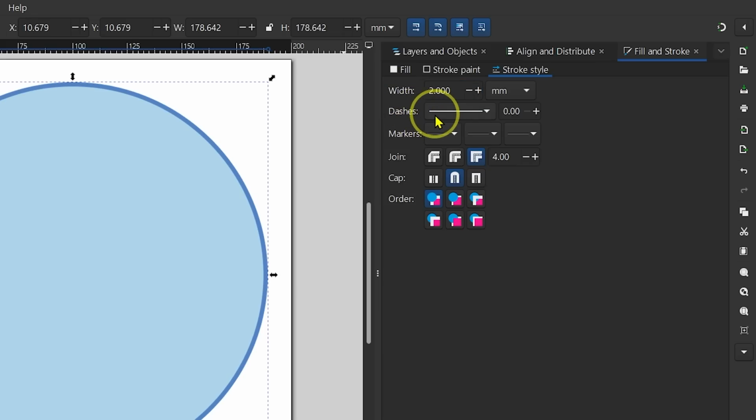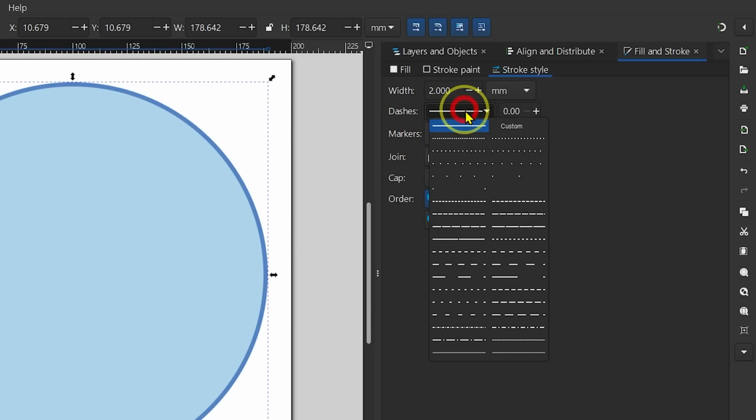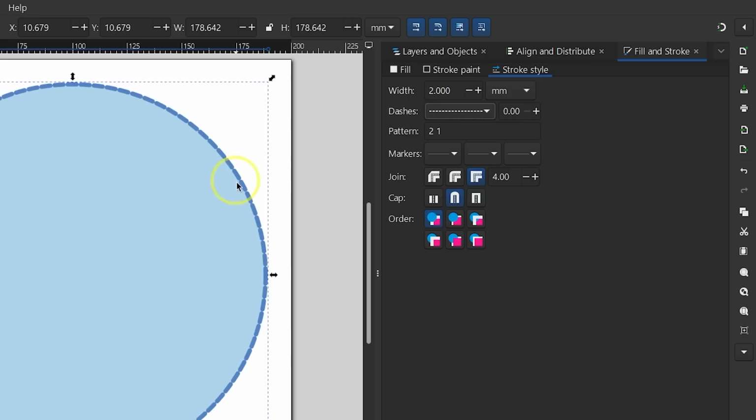Now there is another option which is dash pattern. It defines the pattern of the stroke. You see here currently it's a continuous line because the dash pattern is custom or continuous, right? By default there are a lot of options. You can choose any one of them. Let's say if I go for this dash line, you will see the stroke will change.